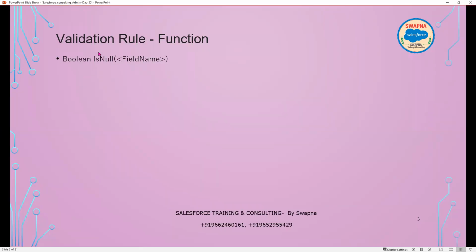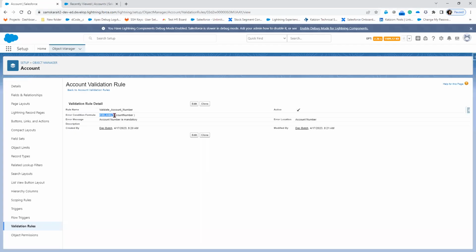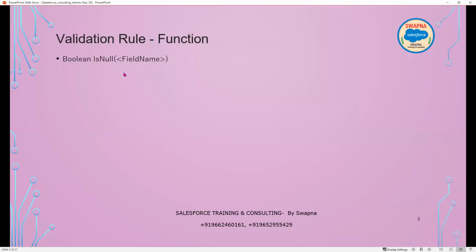ISNULL is going to cross-verify only for numbers. ISBLANK we can check on numbers as well as on text. With ISBLANK, we can check whether it is empty text or an empty number. But today we are going to check only ISNULL. ISNULL(field name) is going to cross-verify only number fields. It will not accept the text field.